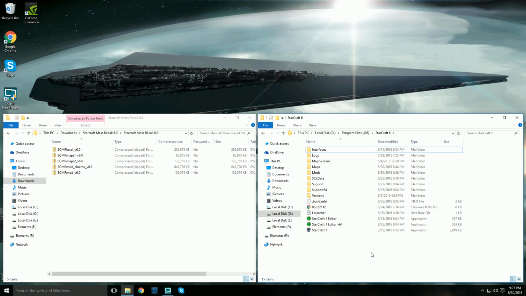So two quick notes. Number one, I can't guarantee this will work with any cracked versions of StarCraft 2. I've purchased the game. I know that this will work like that. I don't think it will work with cracked versions. I'm not sure, but I'm pretty sure not. I'm just letting you know right from the get-go.